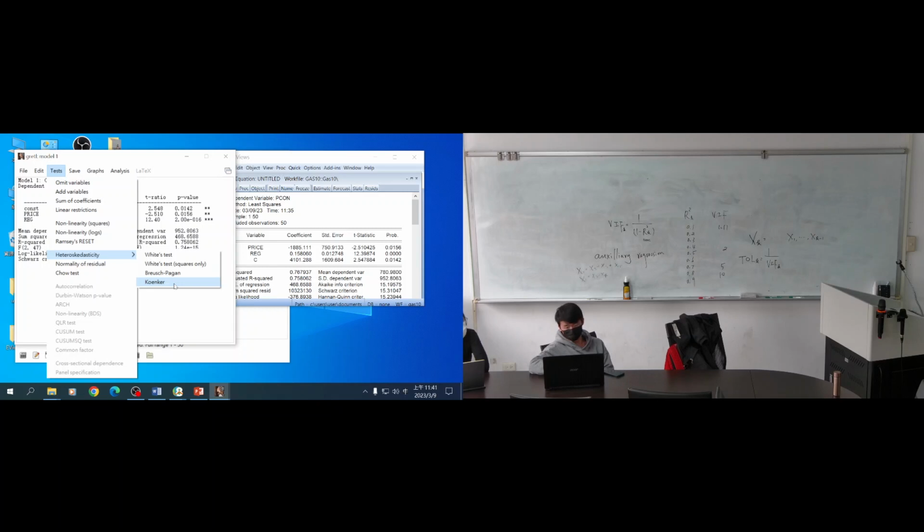Now we have 4. Actually, it's 2. One is the White test. This is squares only. I'll explain this test in detail later, and you'll see the difference. And this is Breusch-Pagan. Then the last one is actually the Breusch-Pagan test too, but since somebody else is involved in this test, they're using this name, but it is actually the same as the BP test.